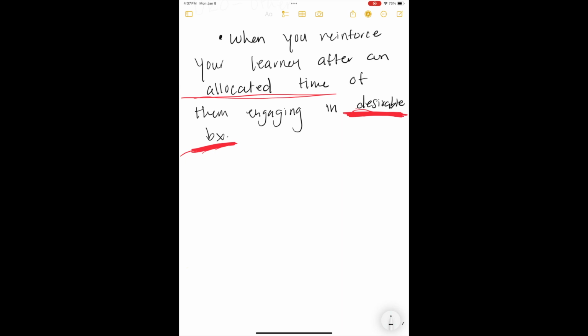What RBTs mainly use is DRA. That's gonna be the most common way you're gonna reinforce your learner, through DRA. Now I'll tell you really quickly what non-contingent reinforcement is. It would be wonderful if you did this as an RBT because it's very important.